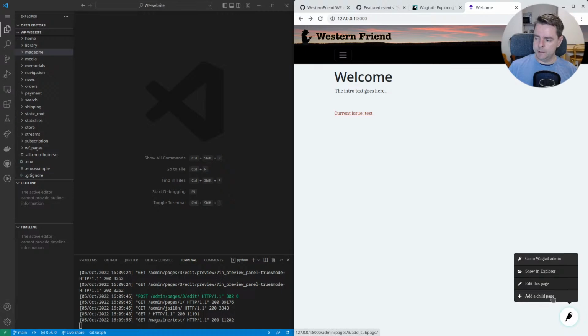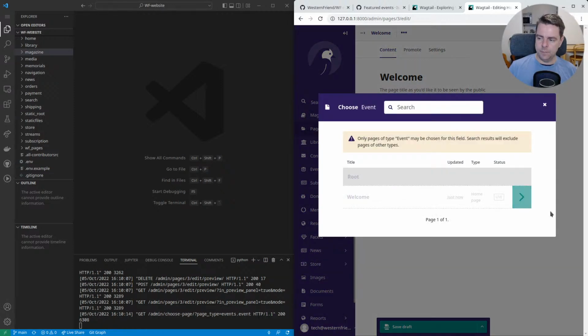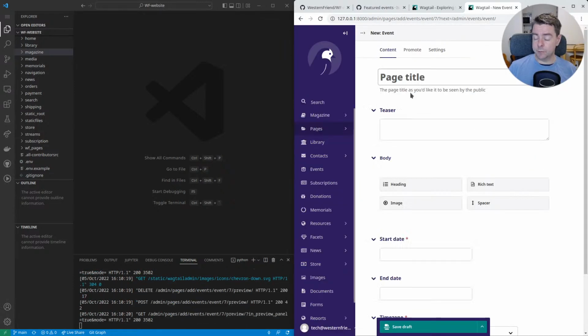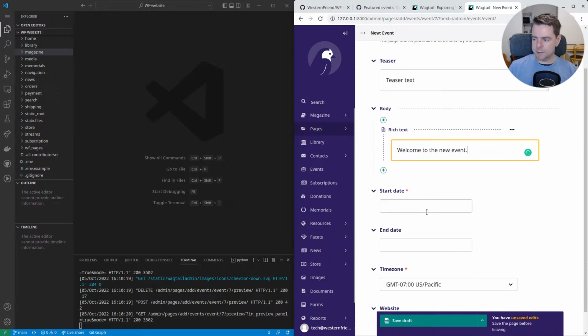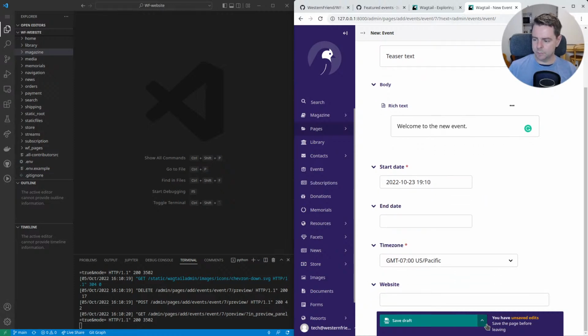When I edit the page, there's nothing here about a magazine issue. But what we do have is the ability to choose an event. So let's say new event. I should have just created one of these. New event. Teaser text. This is all part of testing it anyway. Welcome to the new event. You've got to at least have a start date. So we'll just put that there somewhere in the future, and a time zone.